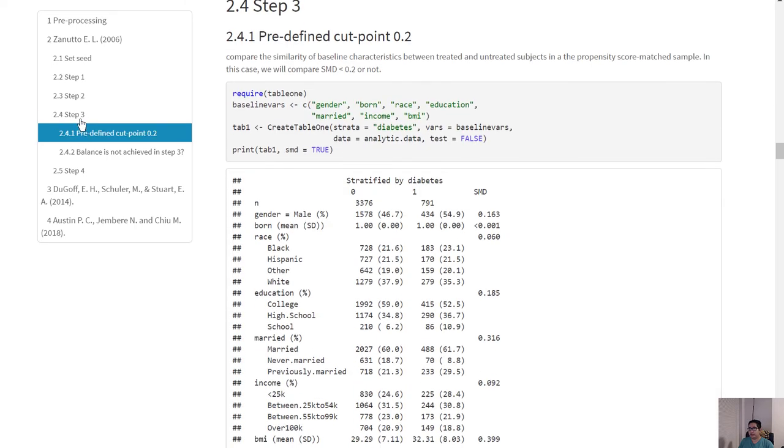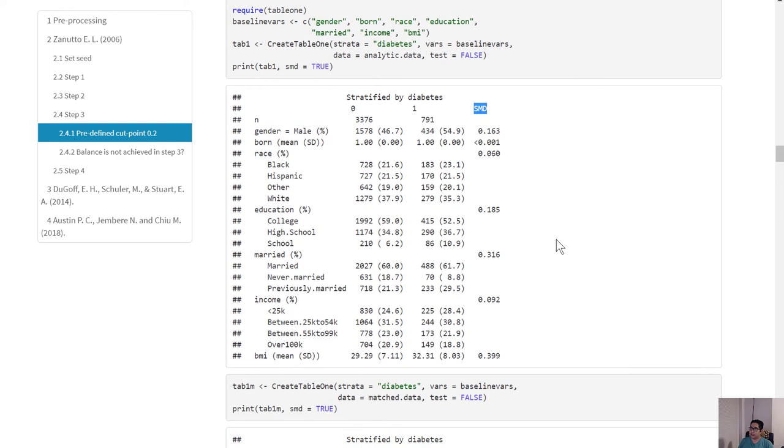So in step 3 we are going to check, in terms of a predefined cut point, whether our matching was successful or not, and we can do that just by checking the create table one SMDs and whether our SMDs were less than 0.2 or not. So notice that we are working with the analytic data. That means this is not the matched data. This is the original data, and in the original data we can see there was an SMD of 0.399. That means our data was not balanced.